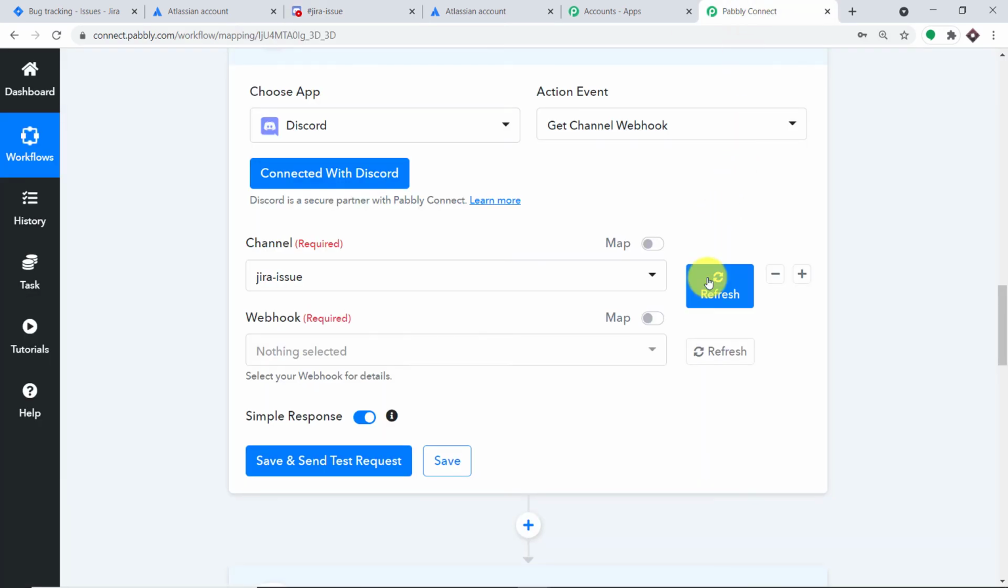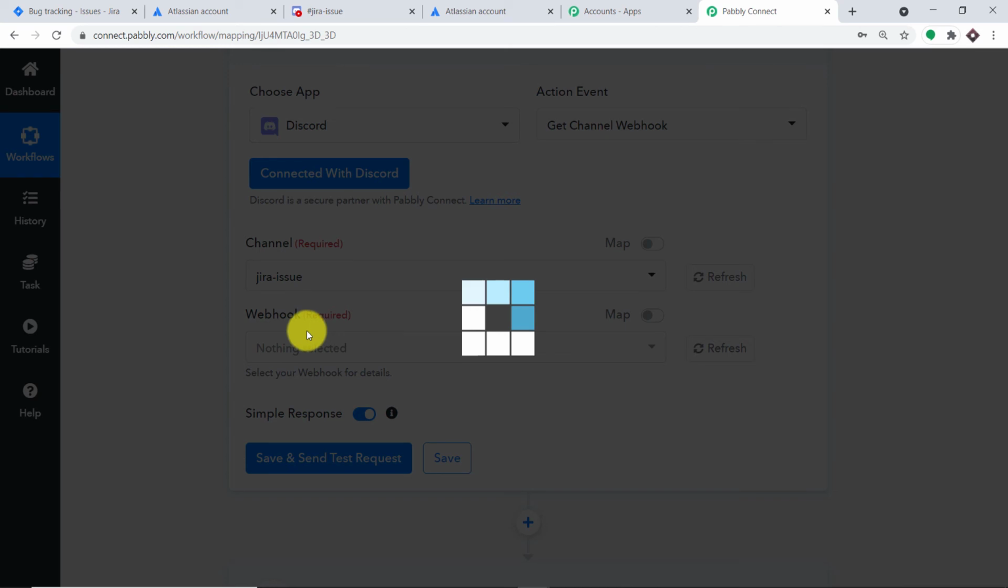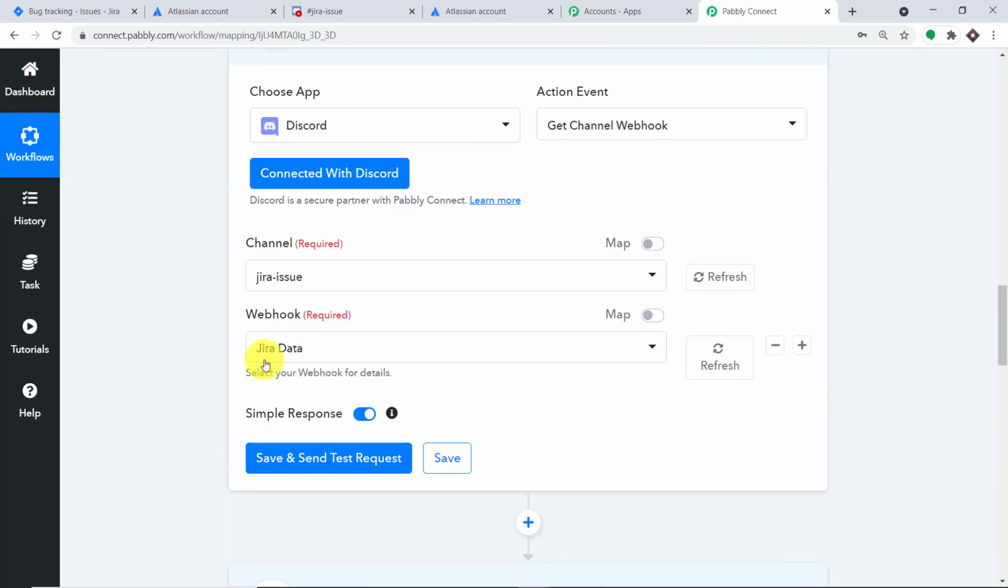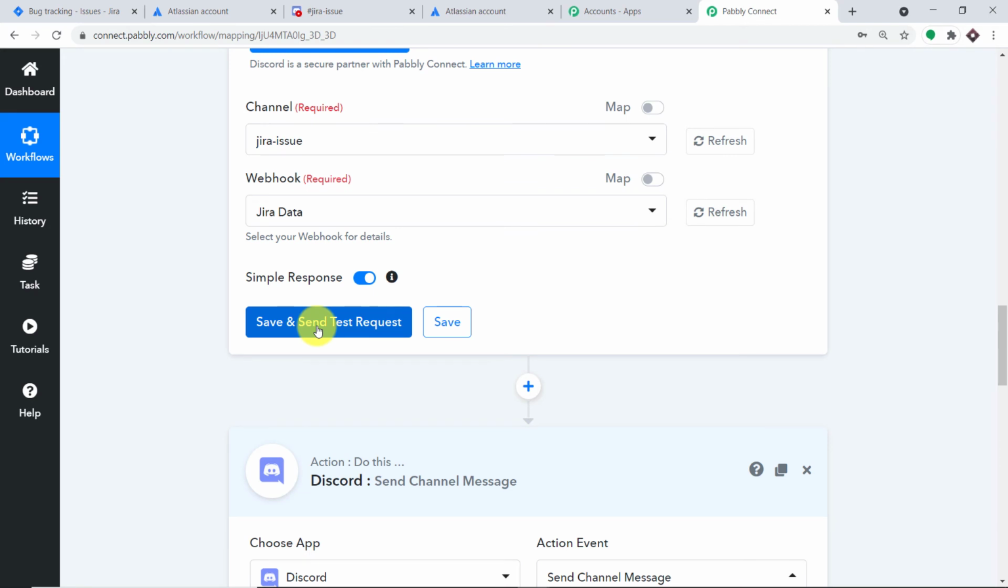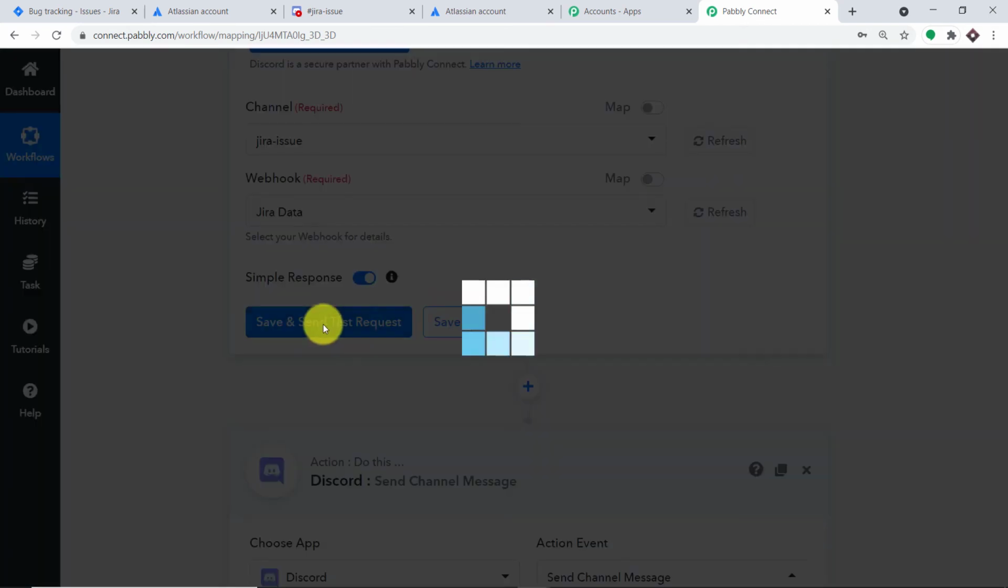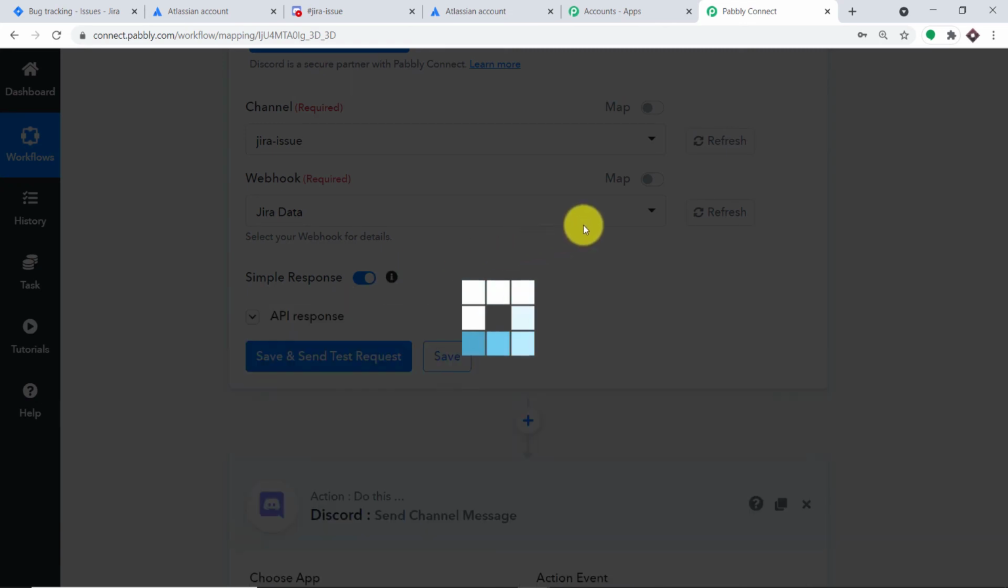Let me go to Pabbly Connect and refresh this. This time we can expect to find the webhook. As you can see, it is showing the webhook called Jira data. When I click on save and send test request, we will find the webhook ID and the webhook token. So let me do that.